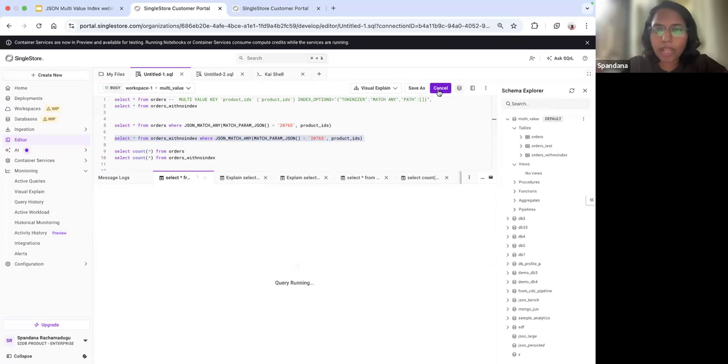Yeah, so evaluate whether your workloads have certain JSON heavy queries, and the JSON is quite complex with nesting and arrays. So multi-value index is particularly something that can help optimize your queries even further and give you millisecond response times, even on the most complex JSON objects that you may have.